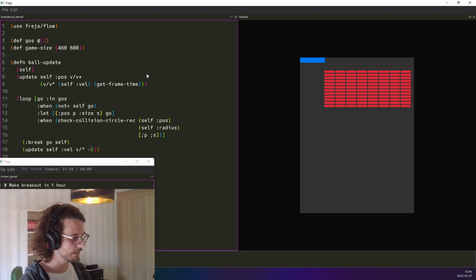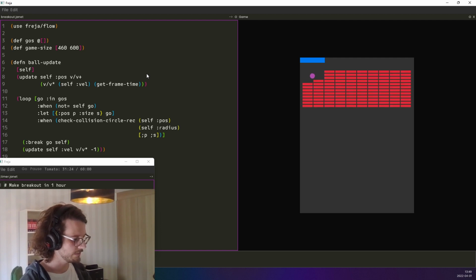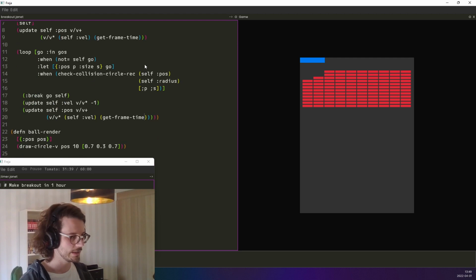be multiplied by -1. And now we broke something. Oh, it should be v/v multiplied. Okay, now it collides, but it goes a bit too deep, I think. So let's, after it has collided, we apply the velocity too. So now it should change direction immediately.